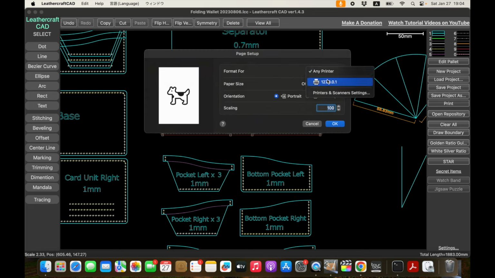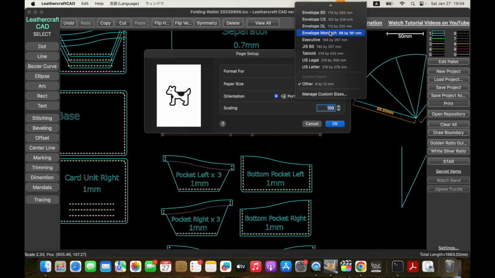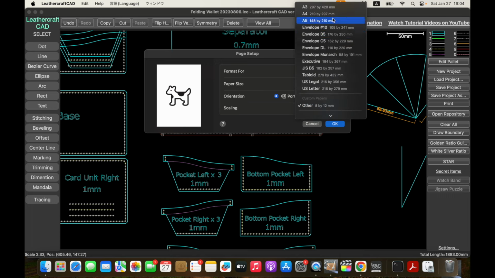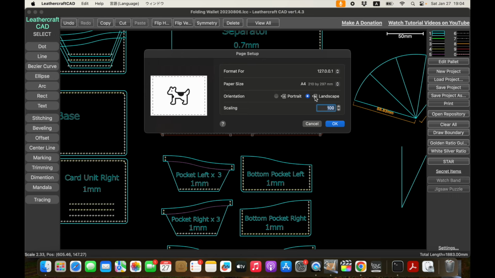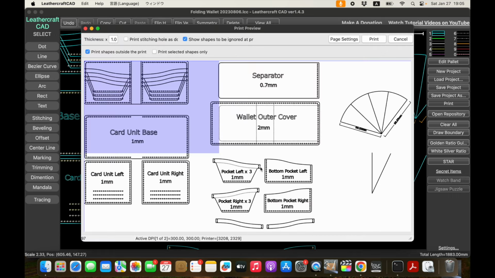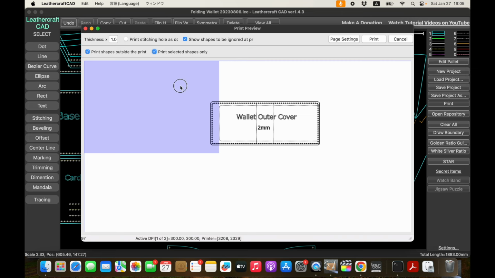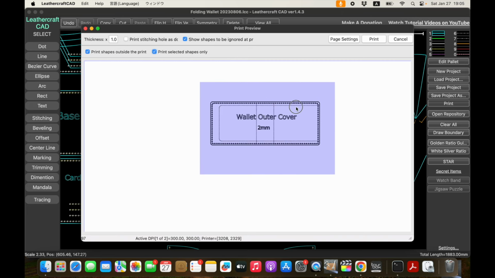And let me just choose a printer and paper, landscape. Yep. So here's a new checkbox here, print selected shapes only. And if you hit that, then it will show only the selected items. So it's much easier to print only a limited part of the project. So if you want to limit the items to print, please do it this way.